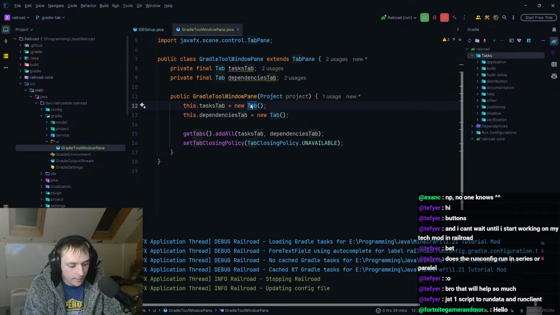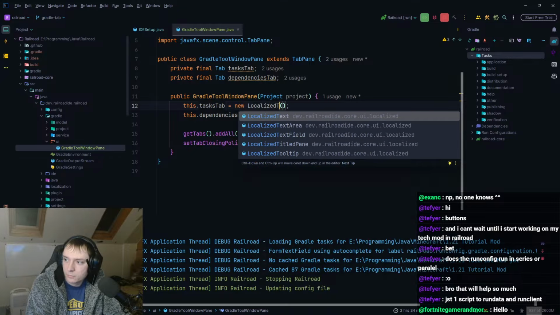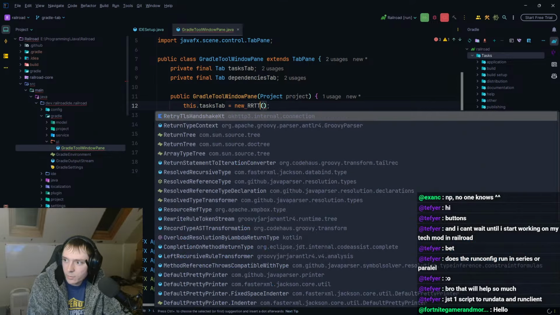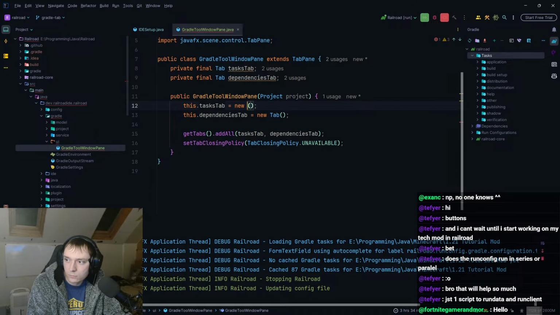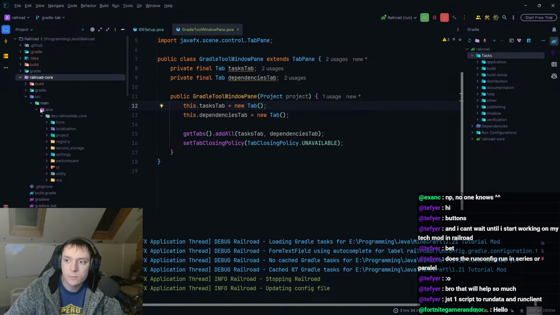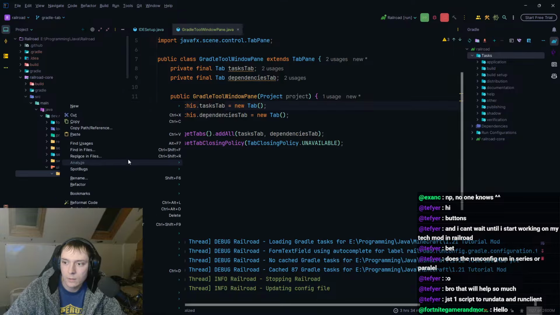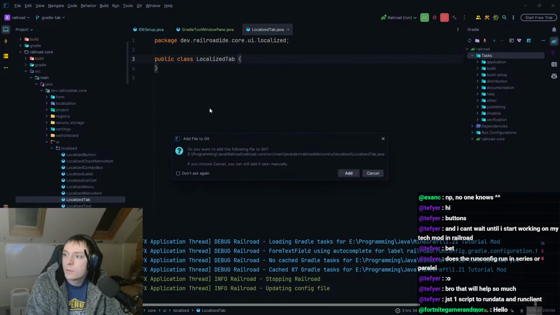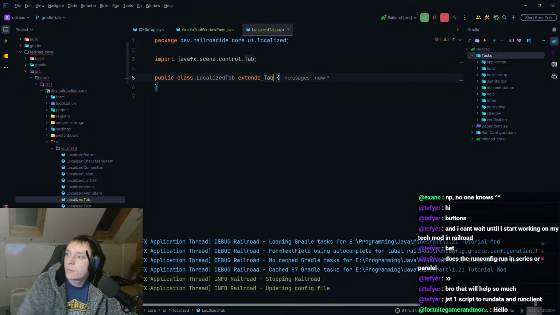Question, do we have a localized tab? We do not. That is something we definitely should have. Do we have an RR tab? No. Okay, we should probably create a localized tab, right? So that it can be translated. That should be trivial to do, I believe. So let's quickly go ahead and do that. We go UI localized, create a new class, localized tab, extends tab, like that.